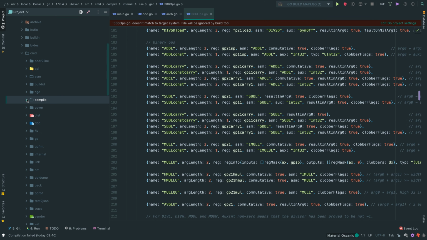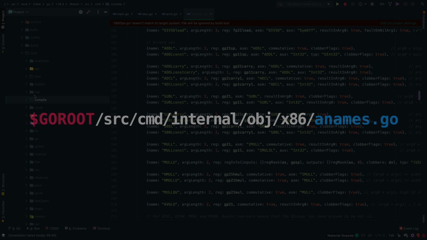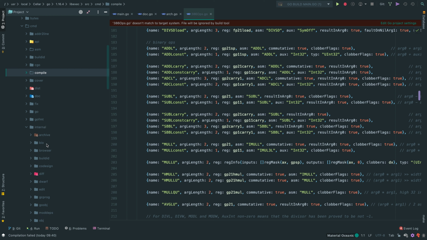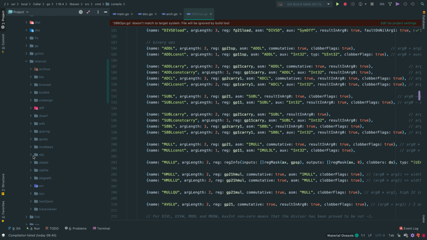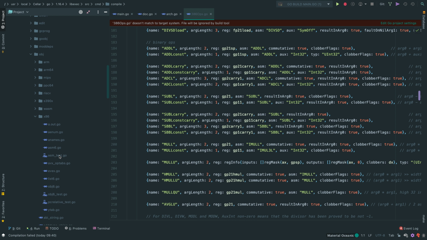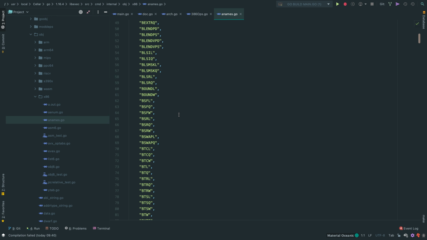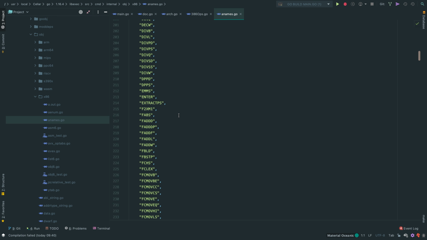And lastly, you can also have a look at the obj library. And inside the CMD directory, you have something called internal. So let's cd into internal. And inside internal, you have something called obj. And here you have x86. And inside x86, you have something like a names.go. And here are all the instructions which are available for x86. As you can see, you have plenty of them.